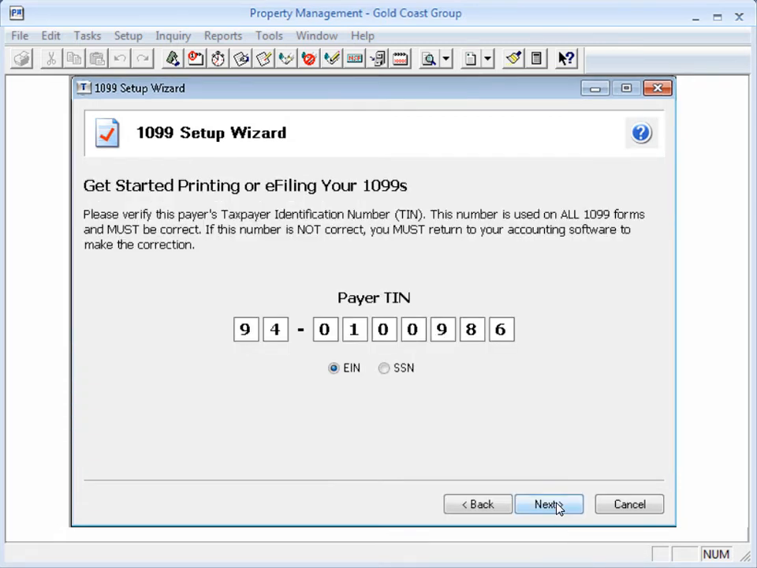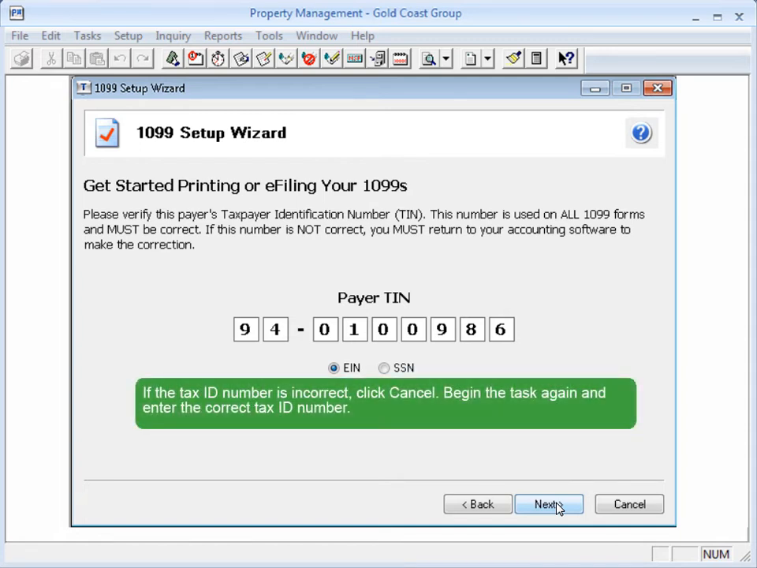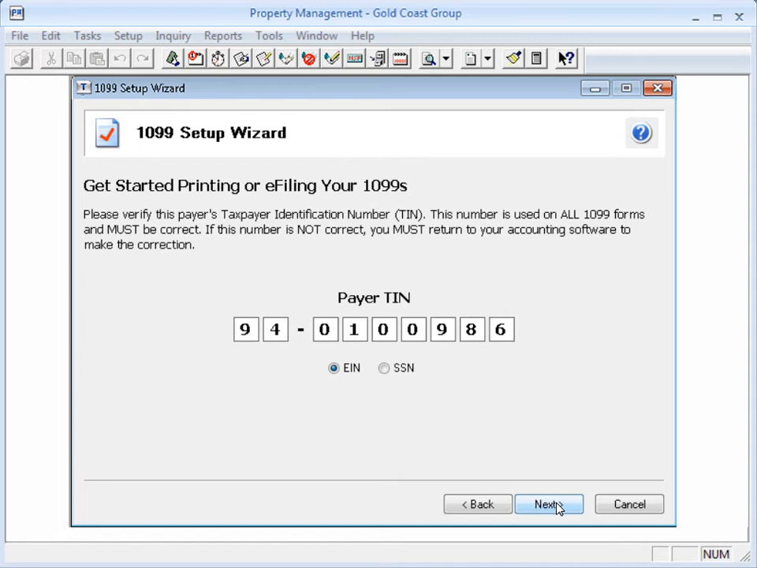Verify the payer's tax ID number. This is the federal ID number from the very first screen and will be used to generate all the forms. If this number is wrong, click Cancel and begin the task again, this time entering the correct tax ID number. Click Next.